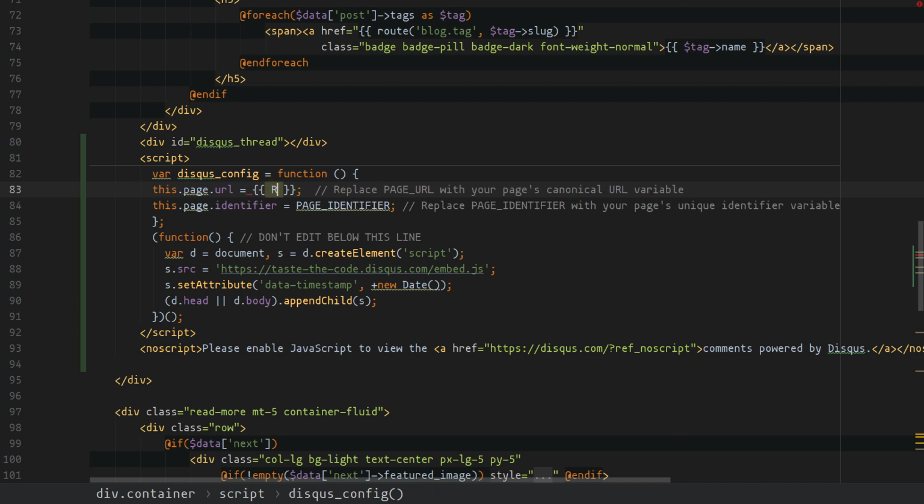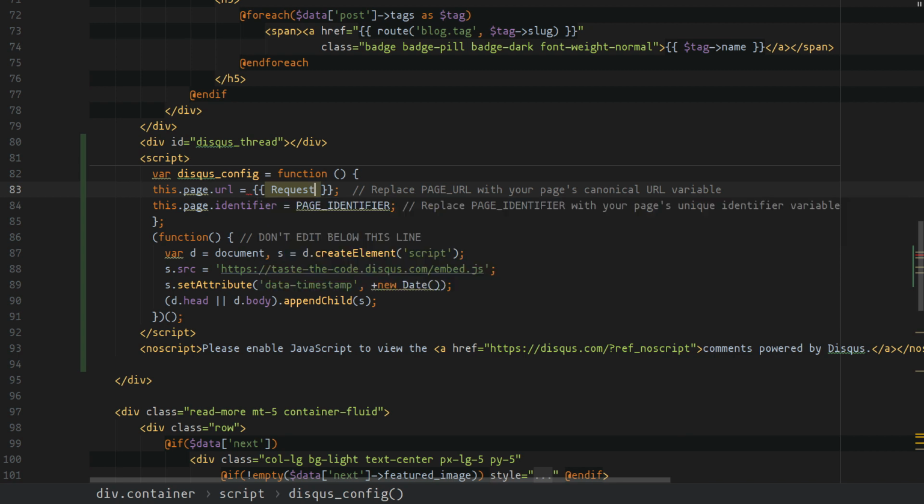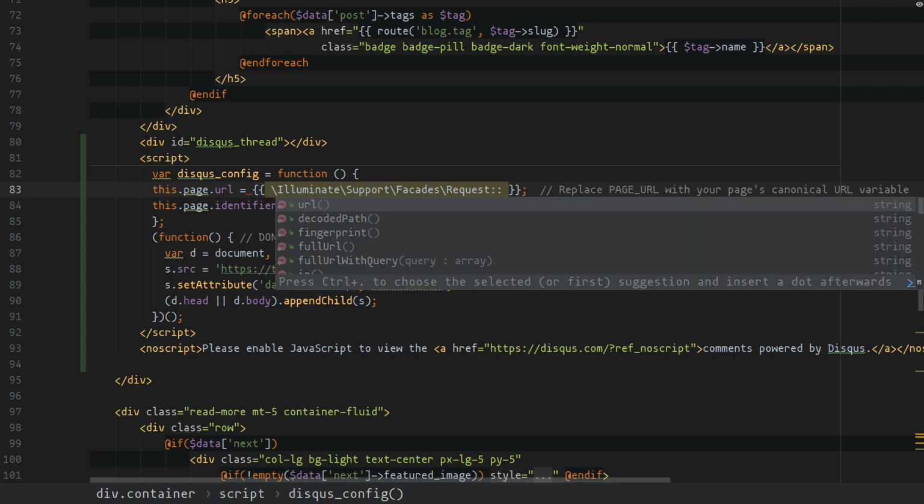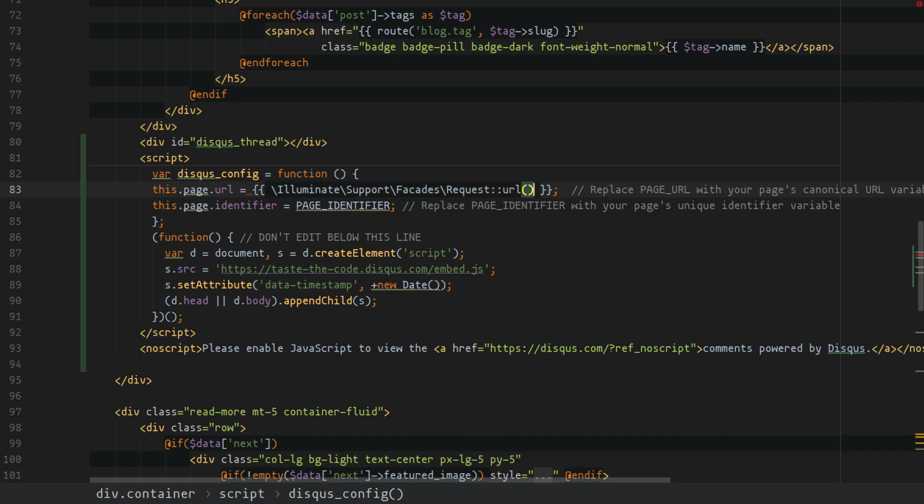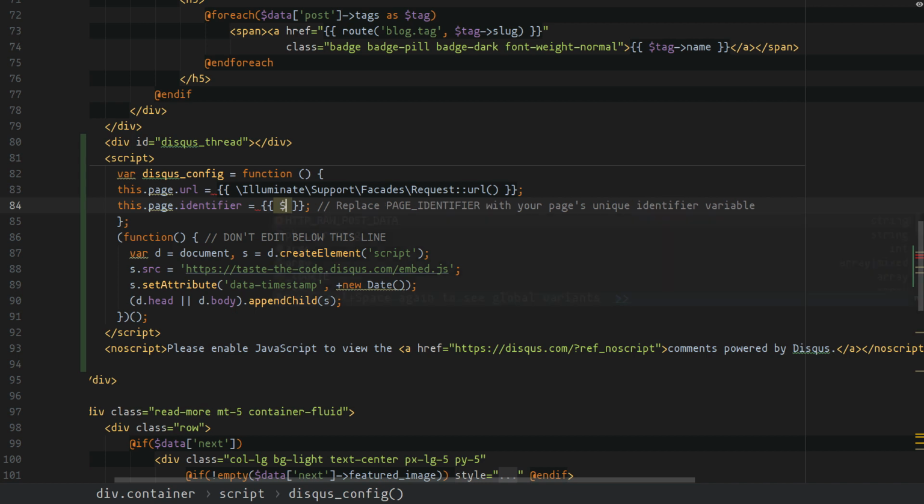For Laravel, you can get the current URL of the page by calling the Request facade and its url method. This will return the full URL of the current request as a string that we will then print out in the JavaScript configuration section for Disqus. For the post, I'm using Canvas as the CMS, so every time I create a new article, the CMS will give a unique ID to it. We can use this ID to set as the unique identifier for Disqus.